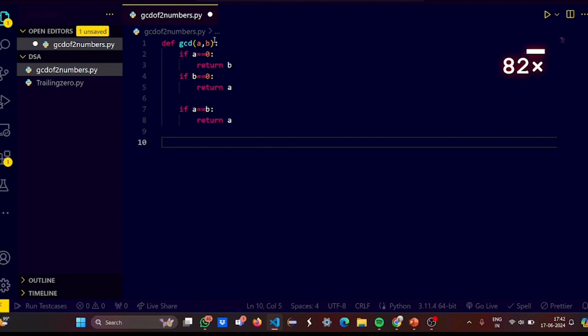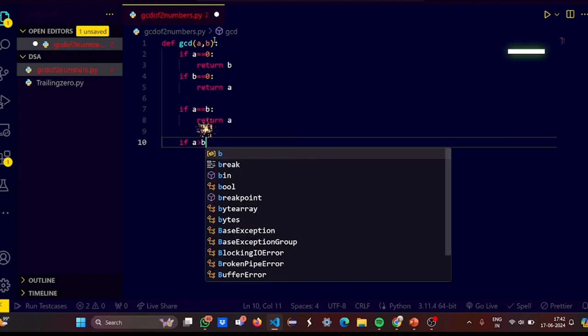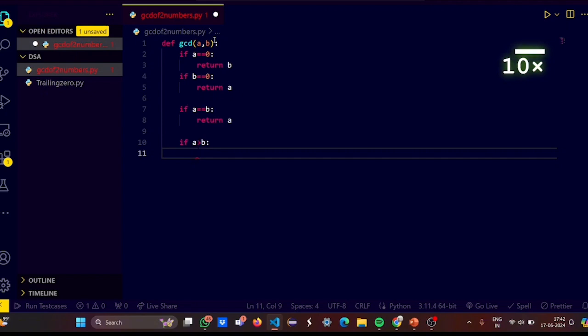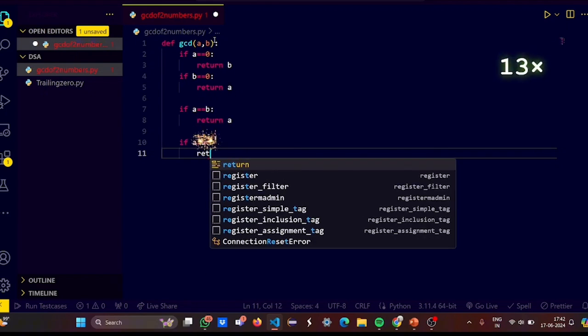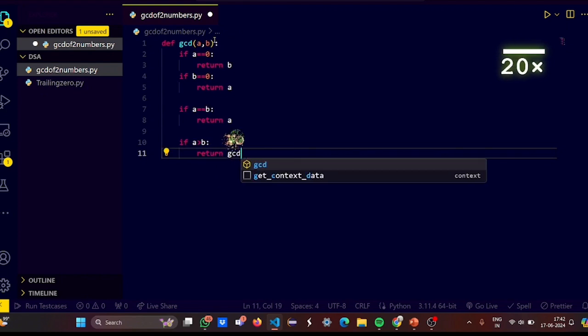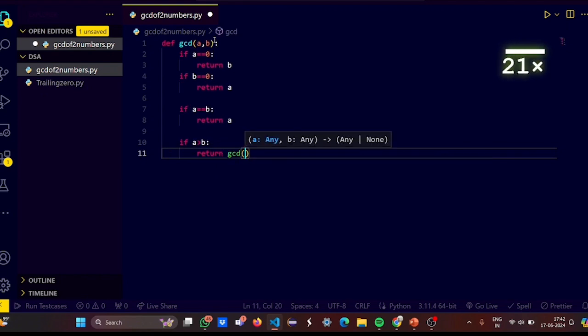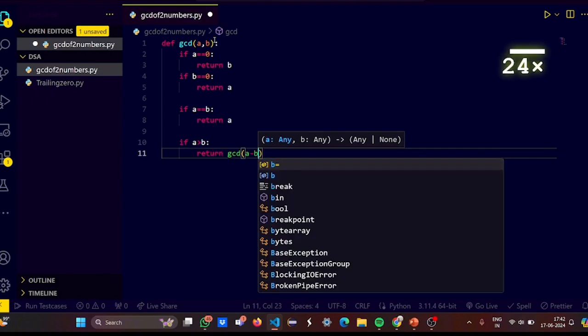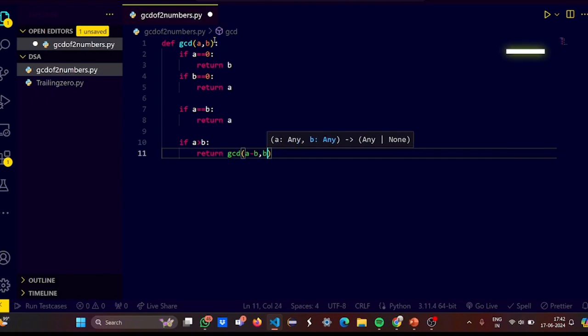So this is the base case. Now we are going to look at the case where A is greater. So let's see, if A is greater than B, what are we gonna do? Write down in the comment box. What are we gonna return? We are gonna return GCD of which is greater. A is greater, so A minus B and B, because A is greater here.